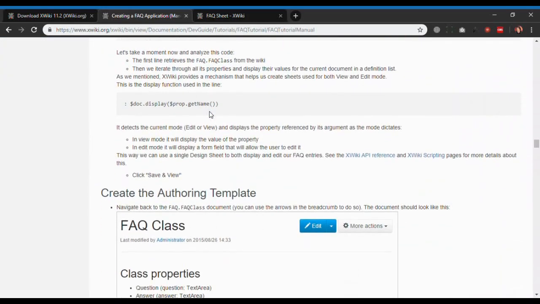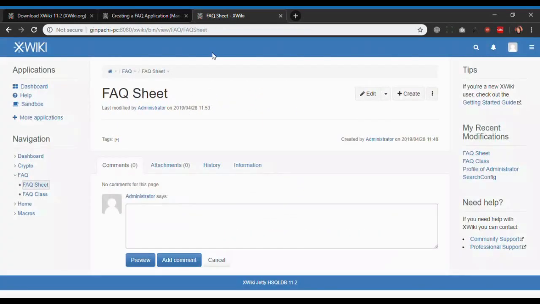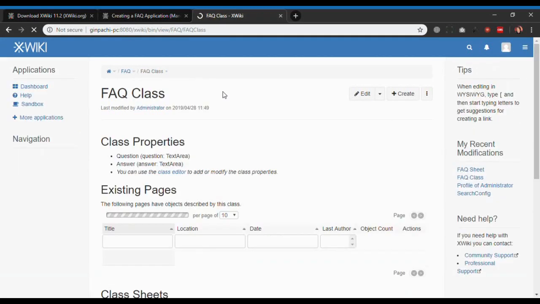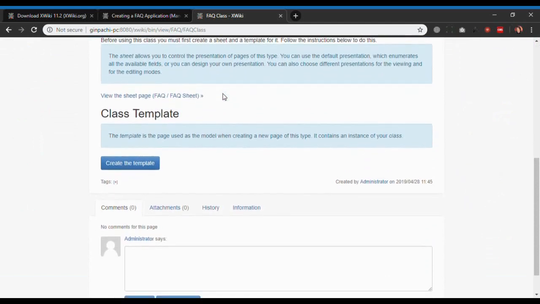So moving on, we will be creating an authoring template. For that, go back to the class. You can go to the class from here, from the breadcrumb. Next is the class template. This template creates an authoring template, which includes the properties of our class. This particular template will contain an instance of our class. So create the template from this button.